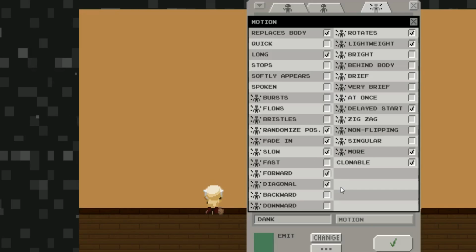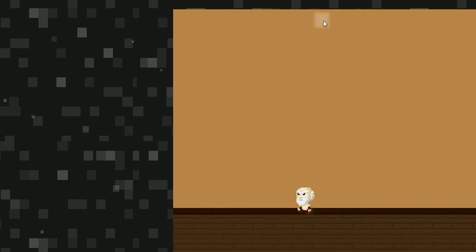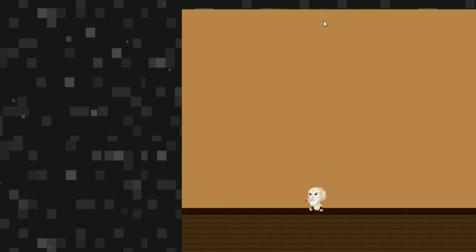I have the clouds be very slow, forward, and then diagonal. And then to make it go up, again, you just click lightweight. I also added the little rotate there. The only thing that's kind of cool is I added the delay start. I don't know if you noticed, but when I start smoking, the particles don't come out right away. They actually take a second to start slowly coming out and then more and more.